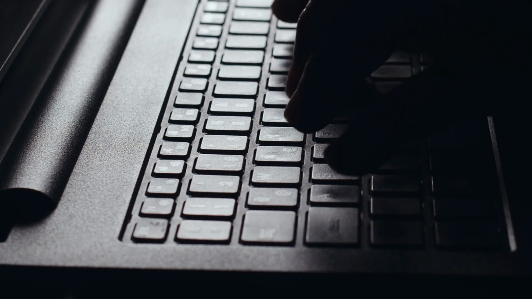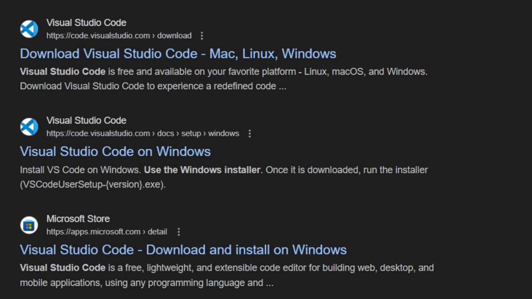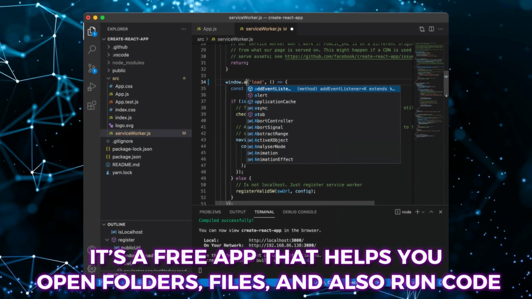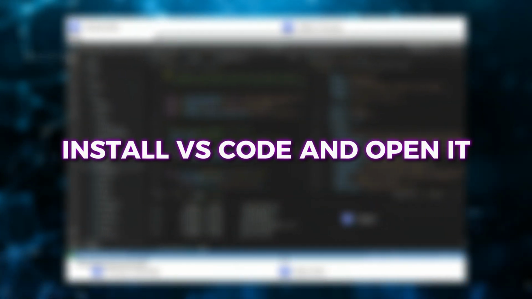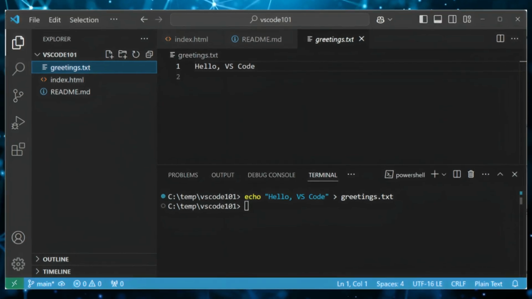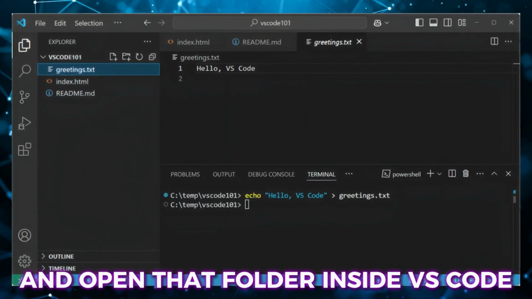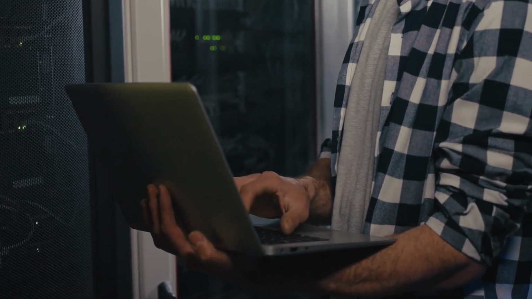Now you need a tool to help manage everything. For that, download VS Code. It's a free app that helps you open folders, files, and also run code, even if you don't write any. Install VS Code and open it. Create a new folder anywhere on your computer and open that folder inside VS Code. This is where your AI agent will live.